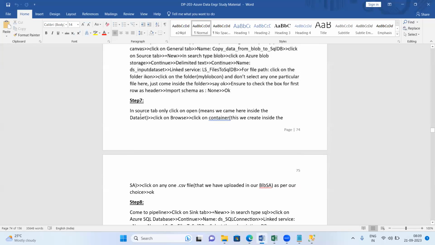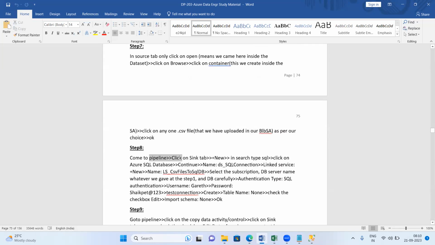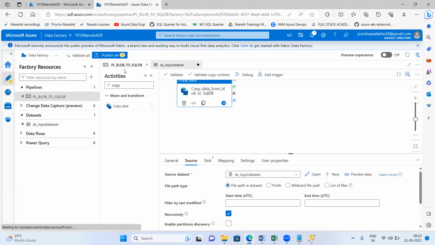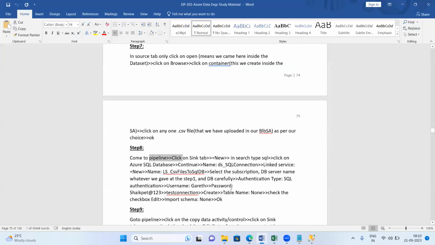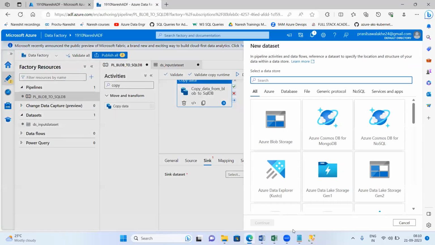So in source tab now, click on open and select one particular file, some file here as per the choice, and say okay. Now come to pipeline, click on sink tab. This is our pipeline. Come to sink tab here, and in sink tab, create a new data set for your destination.